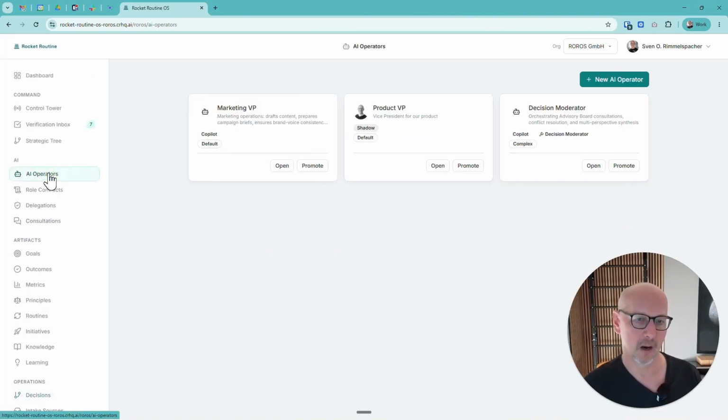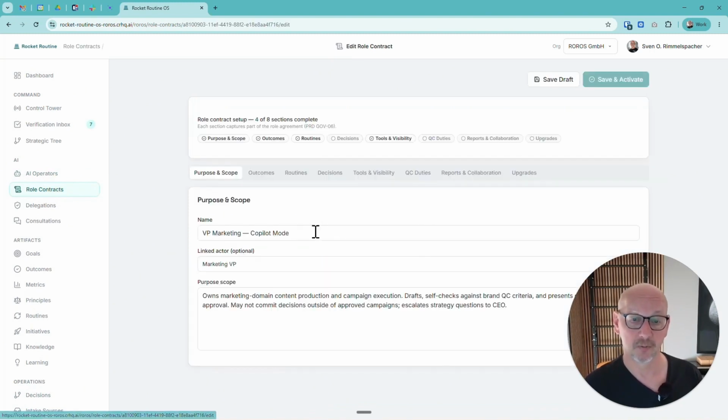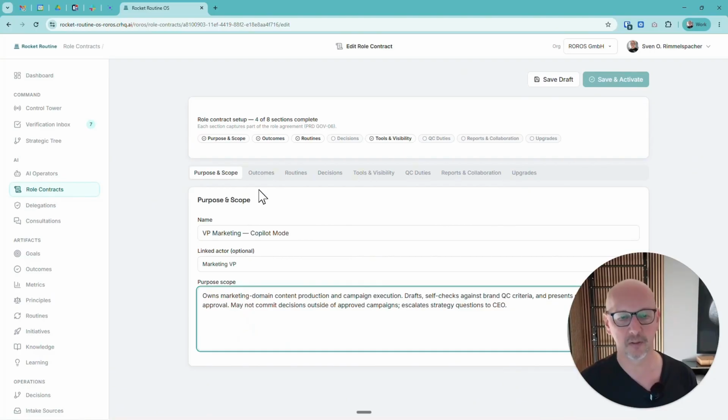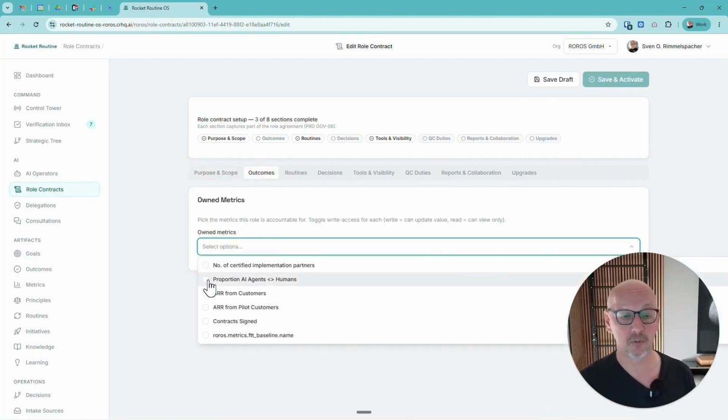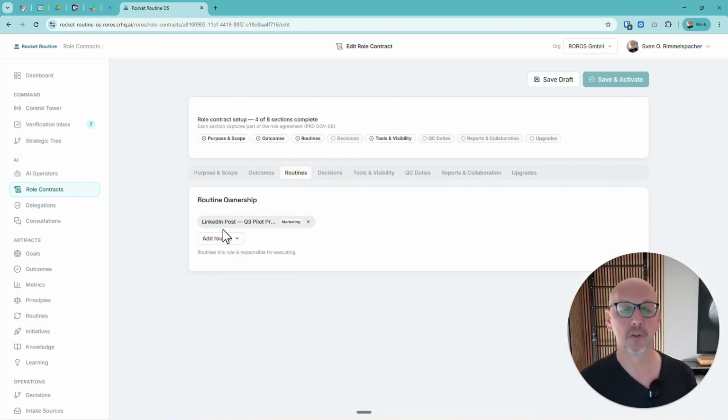We have these AI operators here, for example, a marketing VP. And the marketing VP has what's called a role contract. A role contract is much more than just a skill or a prompt or anything like that. What exactly that is in detail would go too far to explain everything here. But basically, you have to imagine it like this. What is the purpose of this contract? For which results is it responsible? For example, quite specifically here, the ARR from the pilot customers. Which routines can it use?